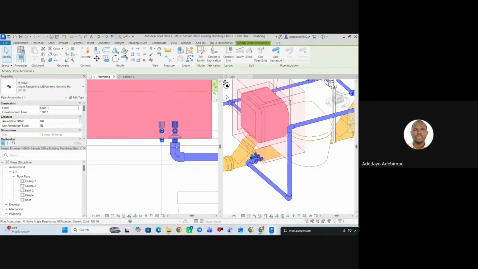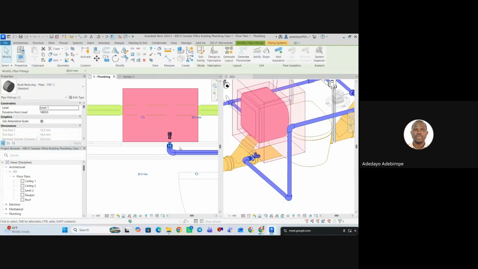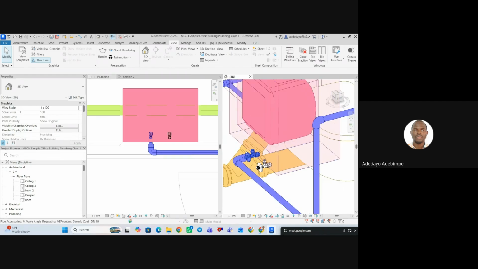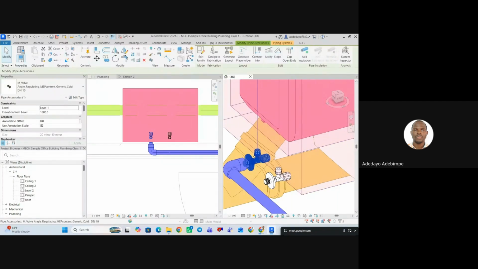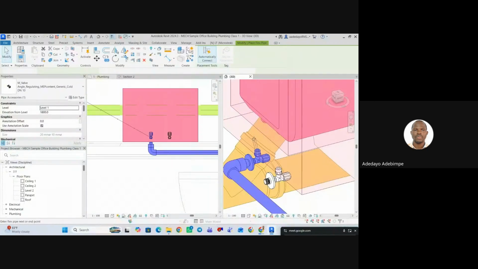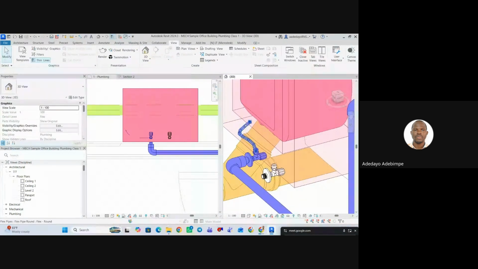Angle valves. I'll move this cold water to the other side. Now, for me to draw my flexible connector, I'll quickly go to my 3D view, click on my angle valve, click on the connector for the flexible connector, draw flex pipe. Let me just give it 2 curves and escape. Now I've drawn my flexible connector.